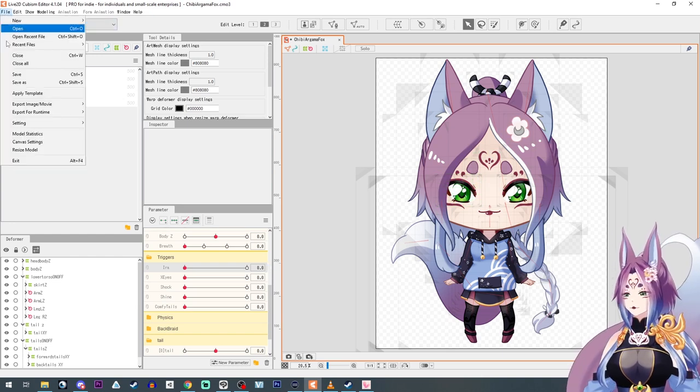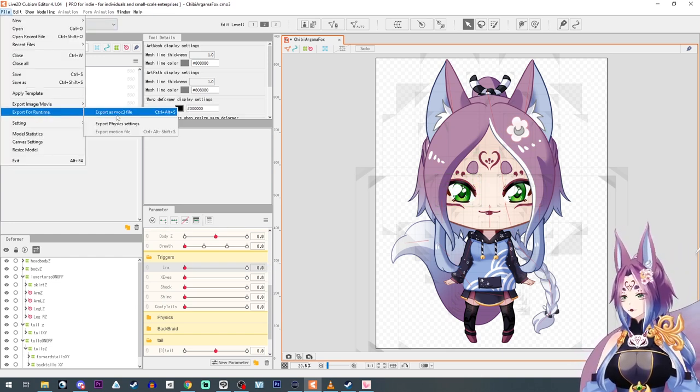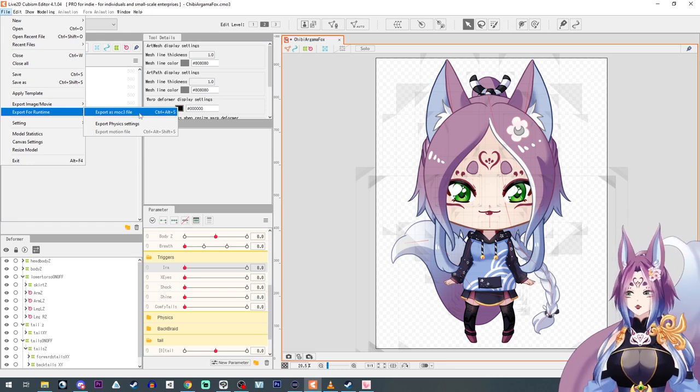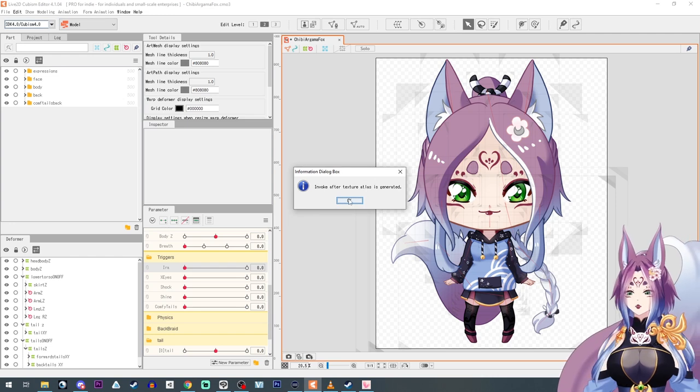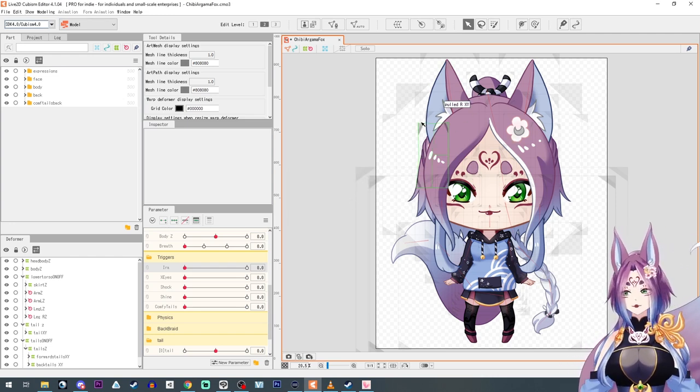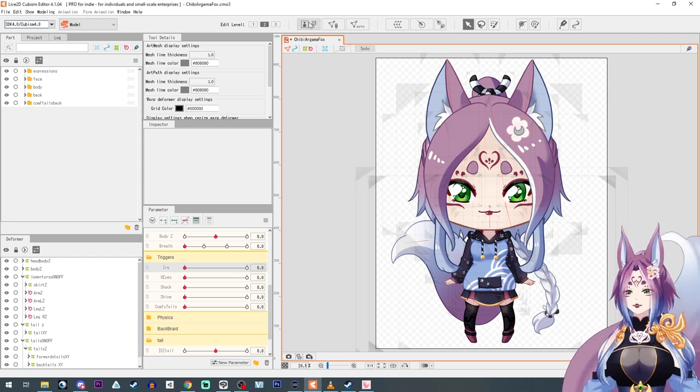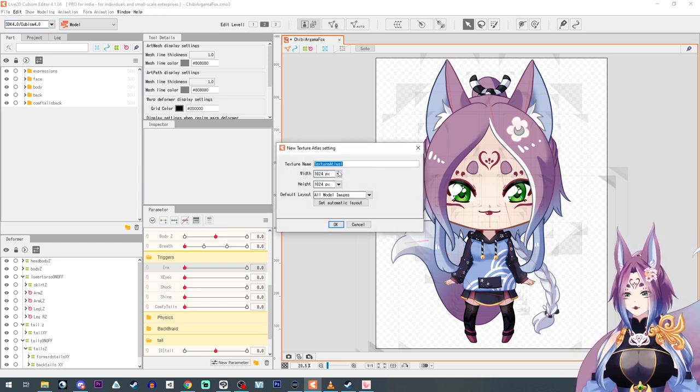So the first thing you're going to do is go to File, and go to Export, and it should be Export as Mach 3. Oh, wait, I forgot! We didn't generate the atlas. I always forget that. So this thing right here, we're going to generate the texture atlas.